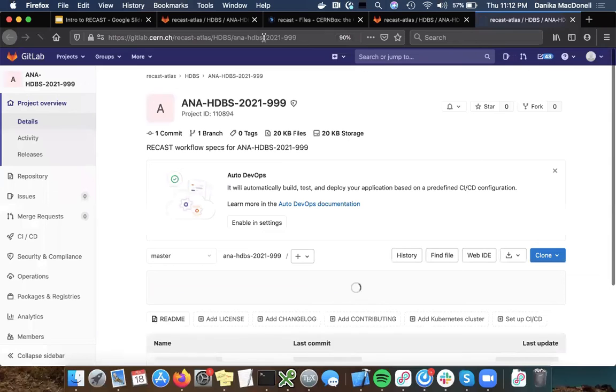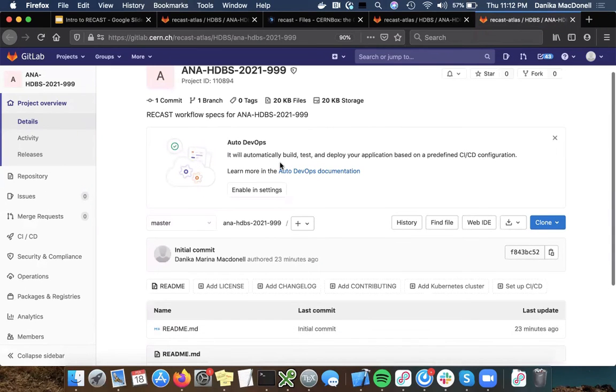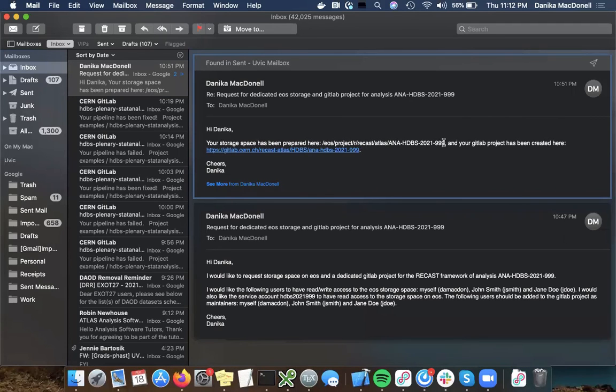So let's go and look at the GitLab project. This project is eventually going to contain the recast specs for our recast workflow. So the workflow.yaml, steps.yaml, recast.yaml, and then also a GitLab CI job to automatically run the workflow to test it every time that new commits get pushed. So that's ready to go. And then we've also got our storage space set up.